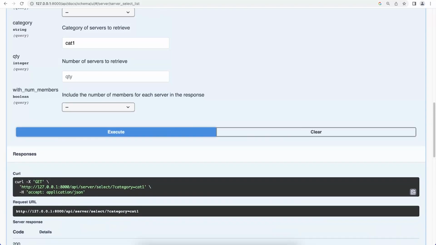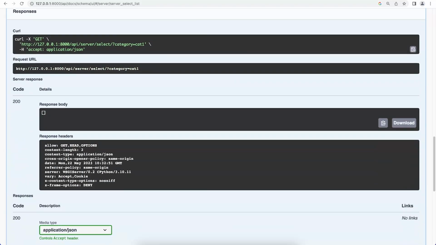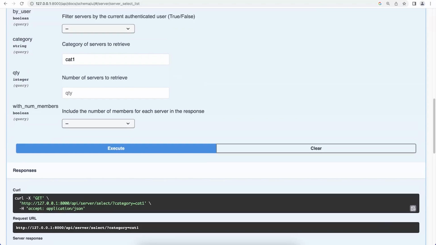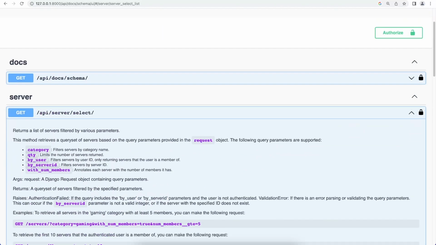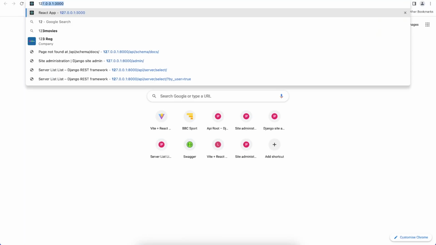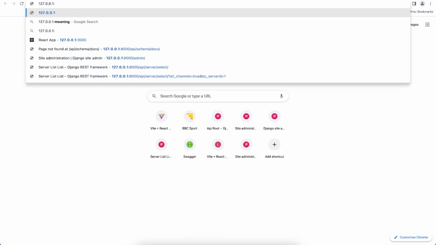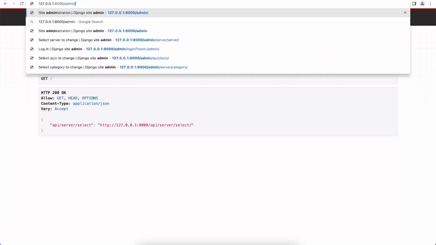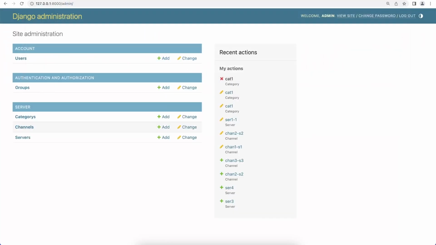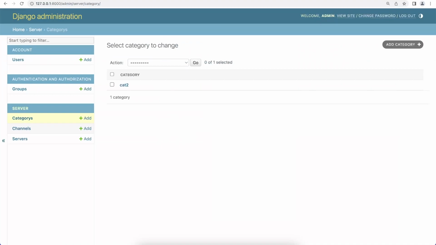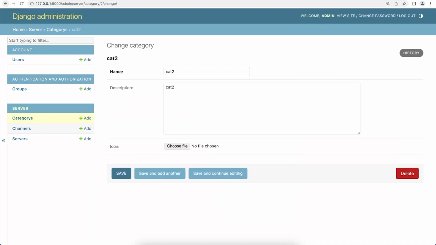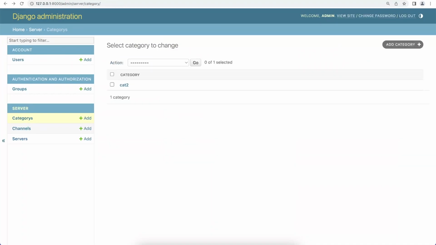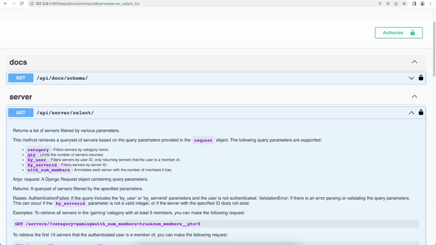So I'm going to execute that. And you can see I don't actually return anything, suggesting that maybe there isn't any data. So maybe I need to add some data. So let's go ahead and do exactly that. Let's go into the admin and take a look to see if we actually have any data. So category, we've got category 2 because we deleted a category, I think, previously. So let's just make sure that there is some data here.